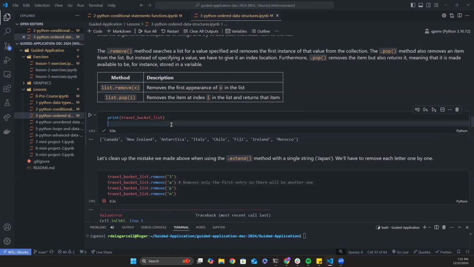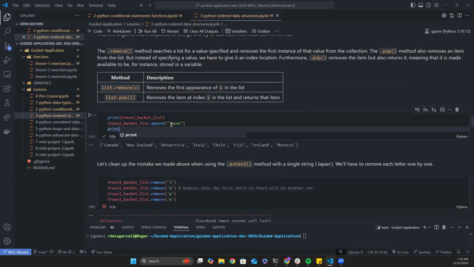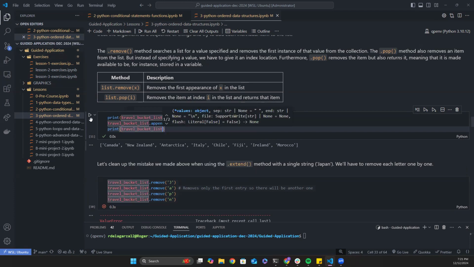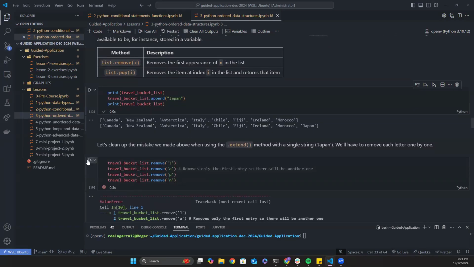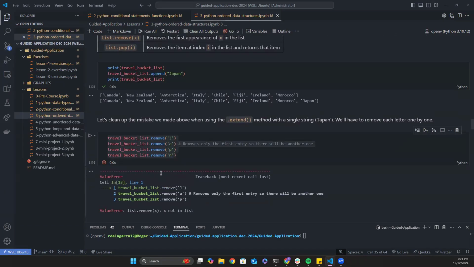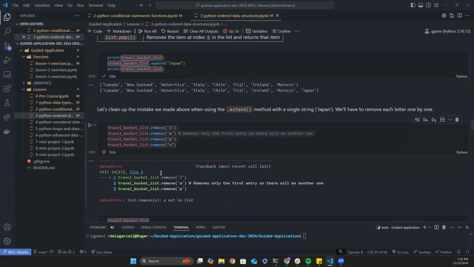So we're gonna go ahead and add Japan in here. So we'll say travel bucket list dot append Japan, and then we can print out the travel bucket list, and we see that Japan was added at the very end of it. And now the rest should work. If we run this, I guess it's gonna want something like this, where we say, what index is this? Let's remove this, put it here.